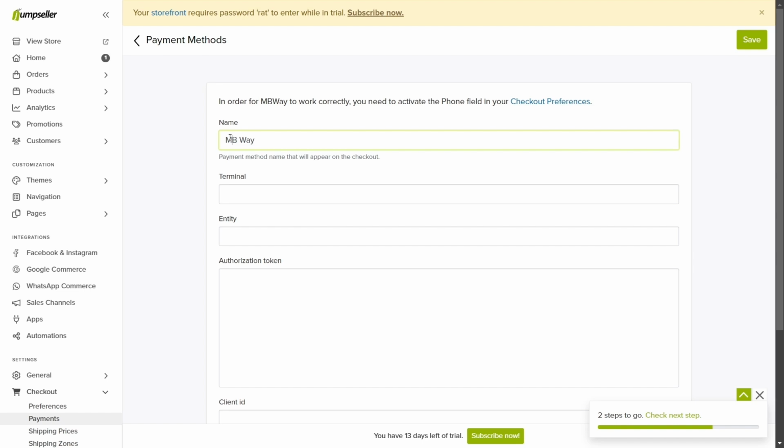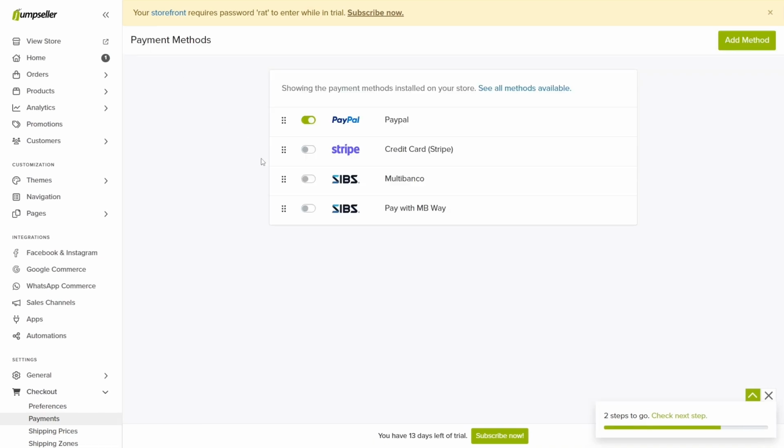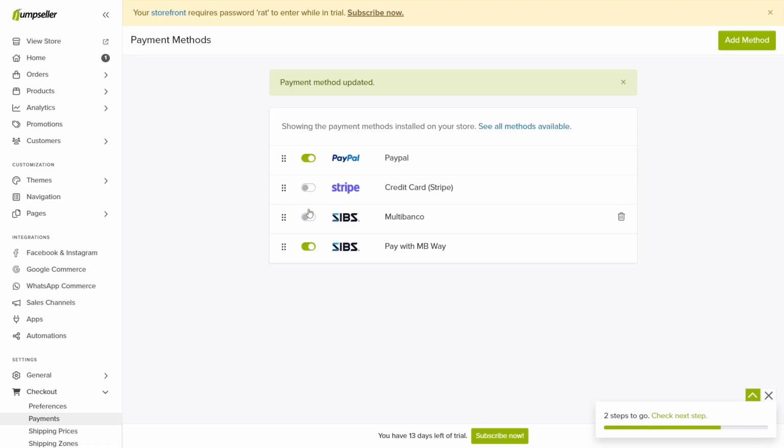We're going to change the method name here, which appears on the checkout, to Pay with MBWay. There's also a link to the documentation with the steps for opening an account and obtaining the credentials for every method. Once you fill in all the fields, you can activate this method and it will automatically appear at the checkout.